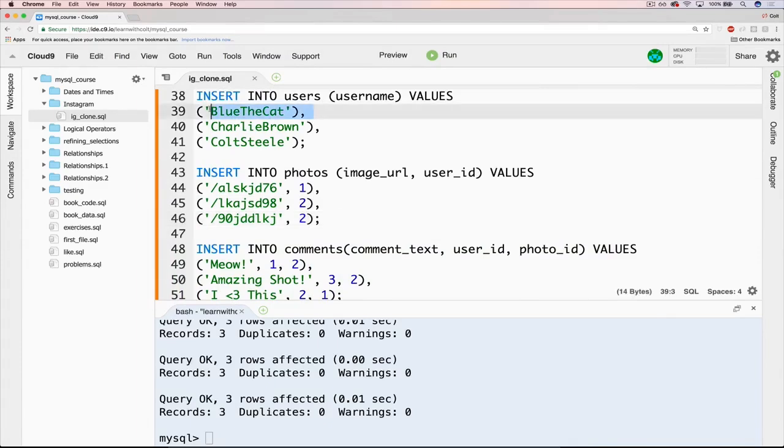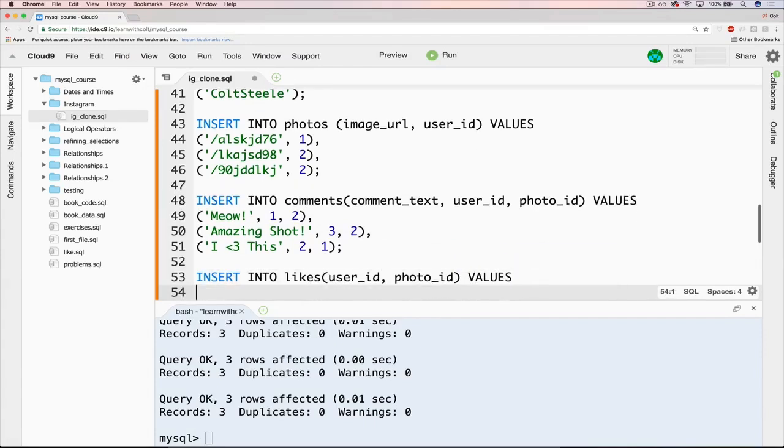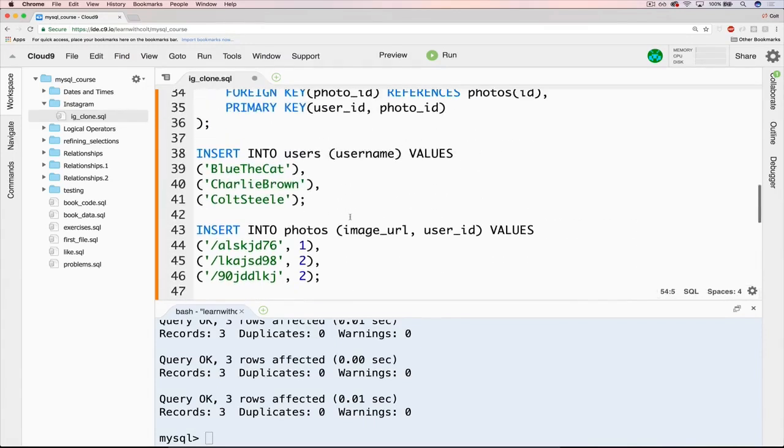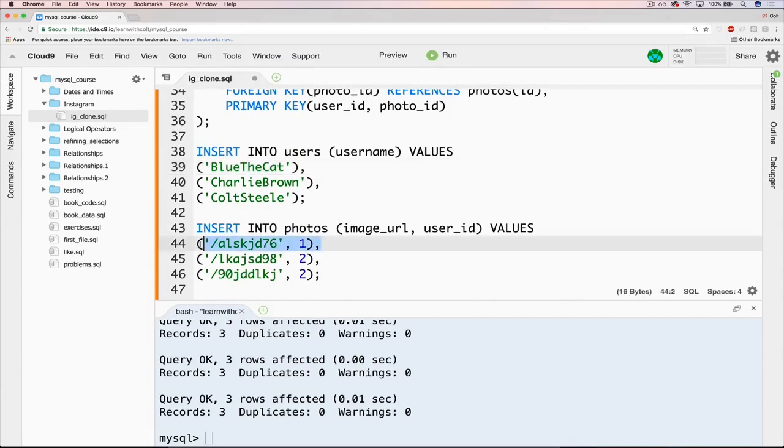So let's take Blue, user ID 1, and that first photo, she created it. That doesn't matter. You can like your own photo on Instagram. So we'll insert into likes, and we have user ID, comma, photo ID. So the first one will be 1, comma 1. So I'm inserting, or Blue is liking this photo.